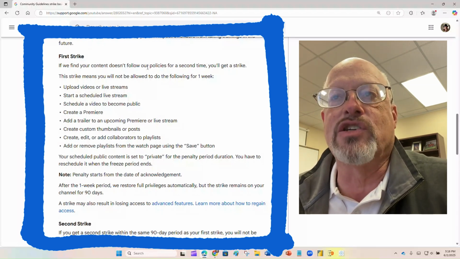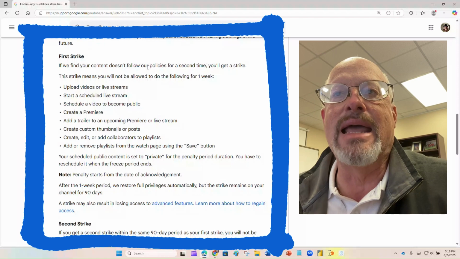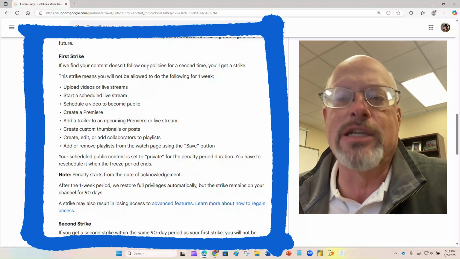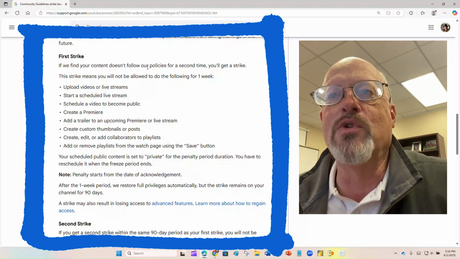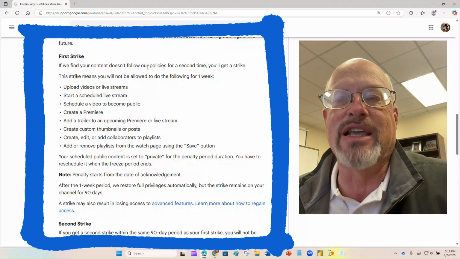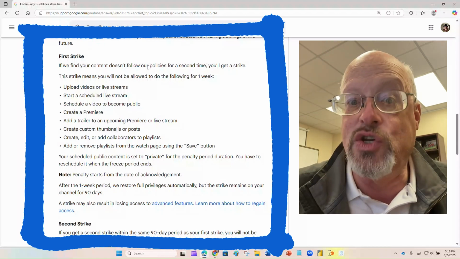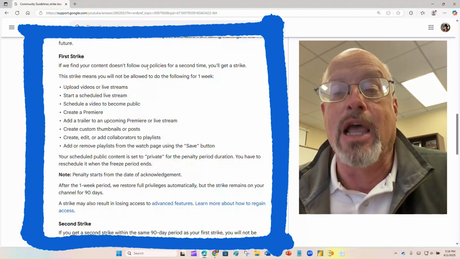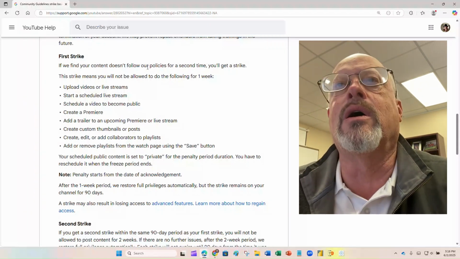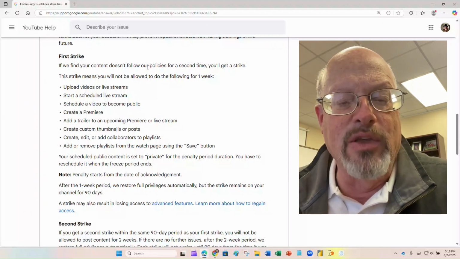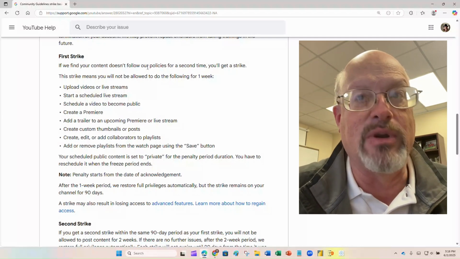You can't create custom thumbnails or posts. You can't create, edit, or add collaborators to playlists. And you can't add or remove playlists from the watch page using the save button. So there's a lot of things you cannot do for a week. You can watch videos, but that's about all you can do for a week while you're on this probation where you're sort of grounded for a week.